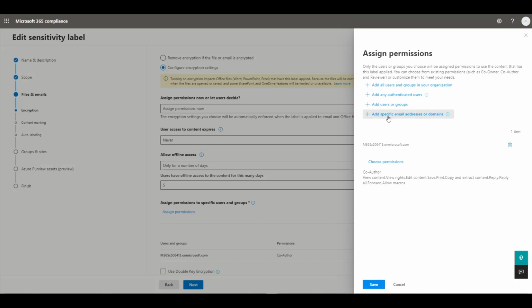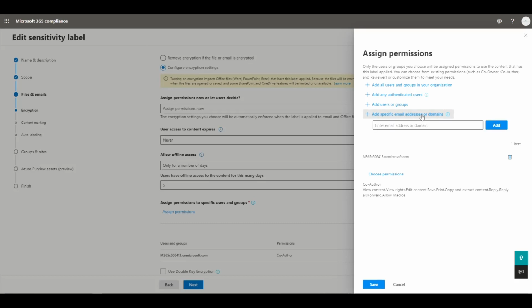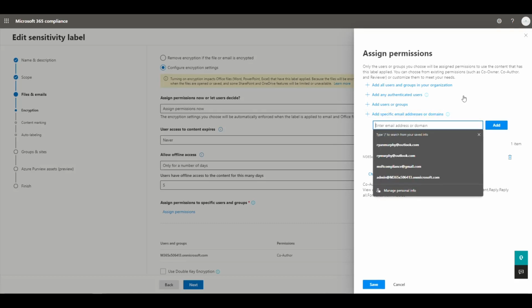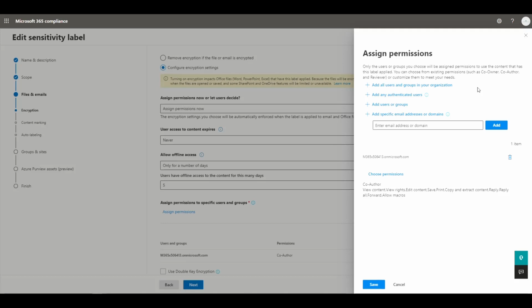Additionally, I have add specific email addresses or domains. So if you have a distribution list or whatever the case may be, you can add that in there for your own purpose.